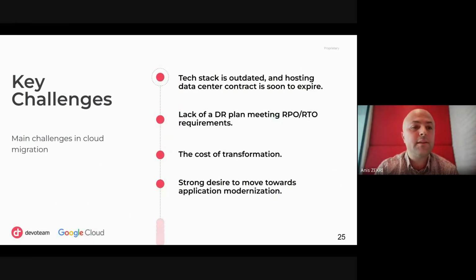So these are the main challenges in this project. The customer has an outdated tech stack, and wants to set up a disaster recovery (DR) plan, because this customer has a main site, but didn't have a DR plan or a DR site. In parallel, this customer is concerned about the cost, and at the same time, really wants to modernize the platform. So there are a lot of challenges. In this project, we try to propose the best solution and the best approach.